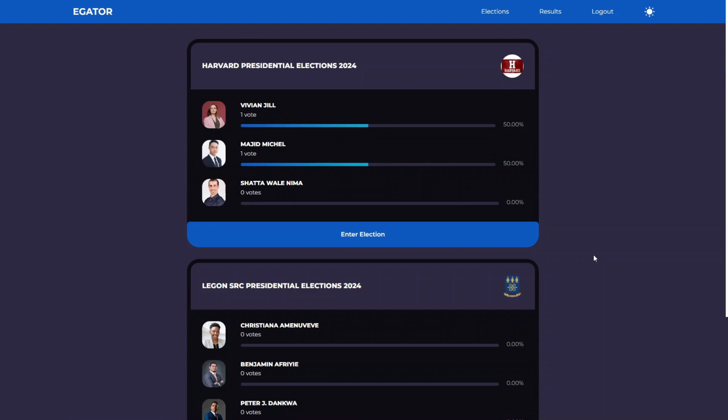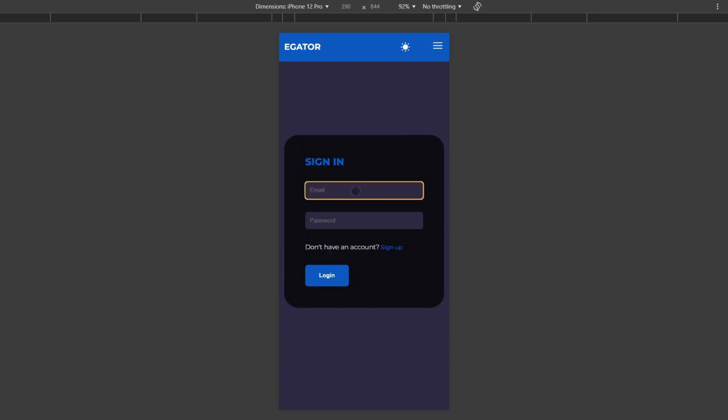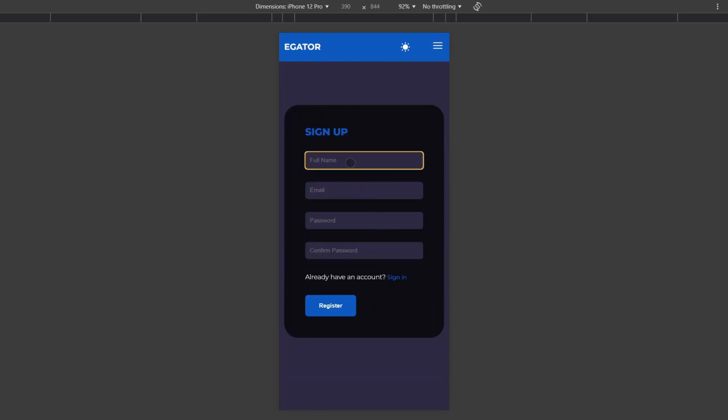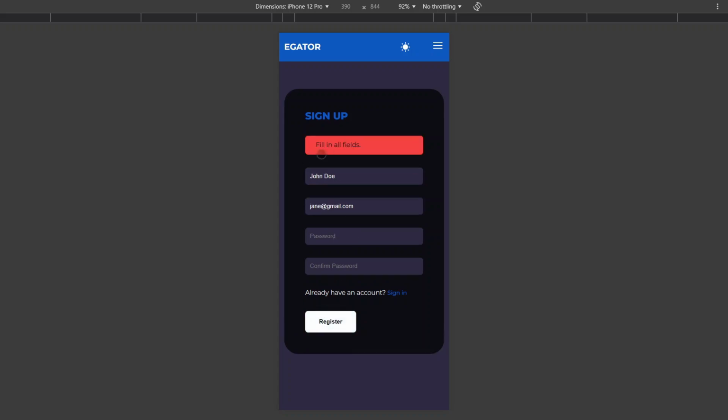Now let me show you how this is going to look on mobile devices. All right, so I'm just going to quickly sign up as a different user, John Doe, john@gmail.com. Of course, if I try to register an email that is already registered, for instance jane@gmail.com, remember we already have this, right? So if I try to sign that up, we get filling out fields.